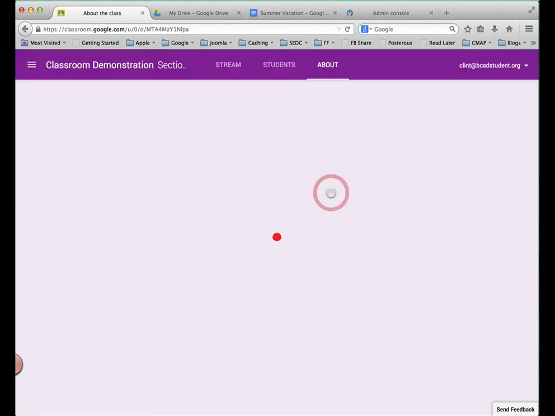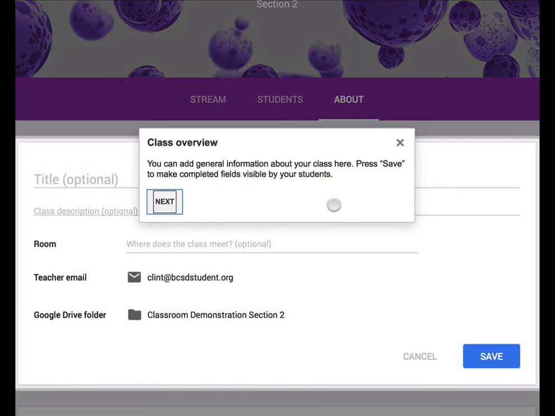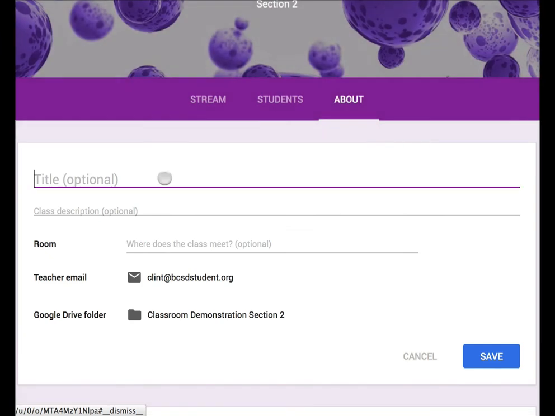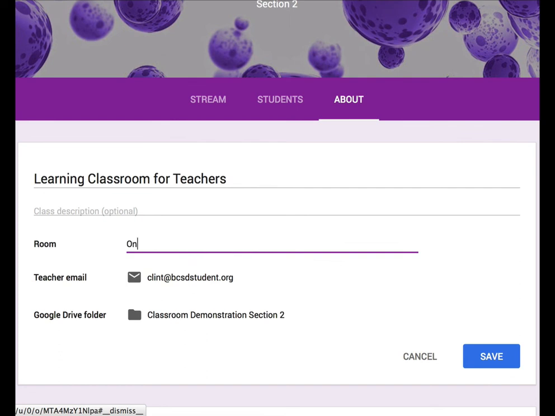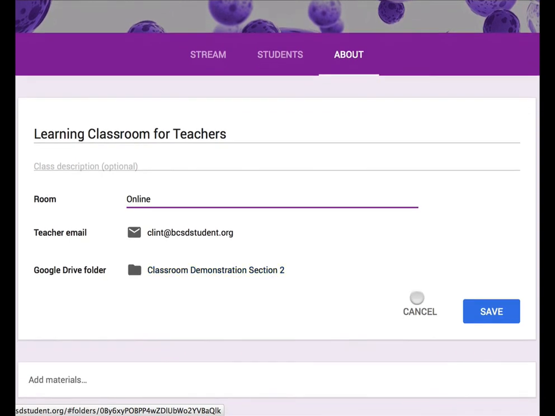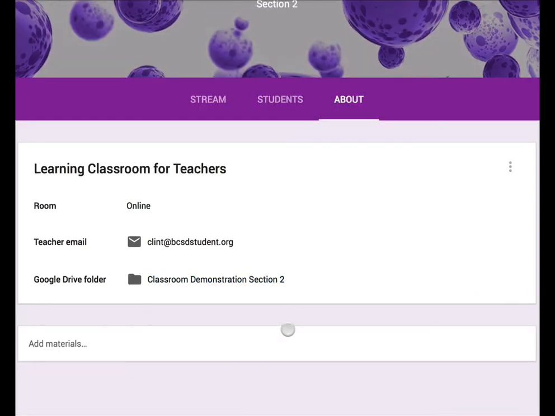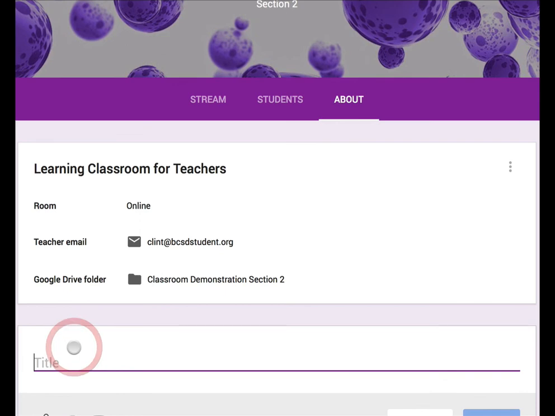There's also an about page for each classroom. I can come in here and add some general information about the class. We'll call this Learning Classroom for Teachers. And I won't give a description. We meet online. There's the name of the teacher, email. This is the folder for all of the work that happens for this classroom. And then down here below, I can add materials.